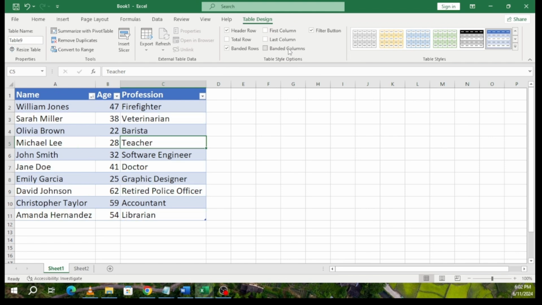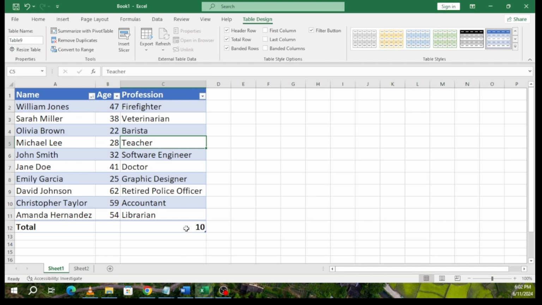So now let's go to this total row. If I check it, you see we have this here. So you see the total number here, rows we have 10. I have 10 rows.